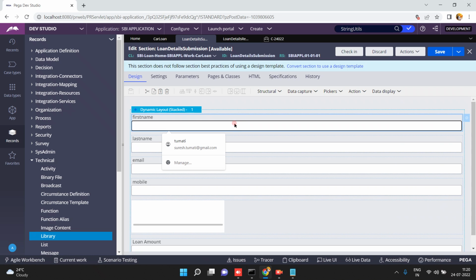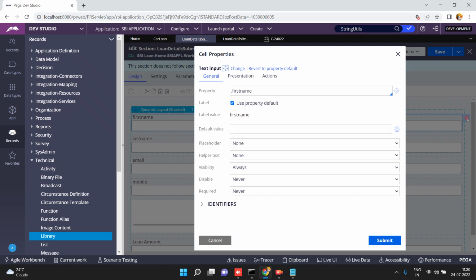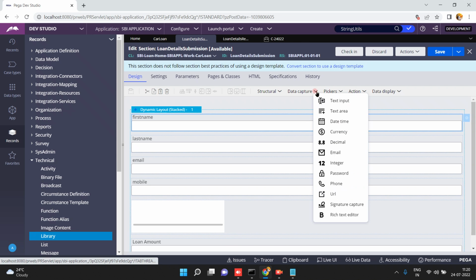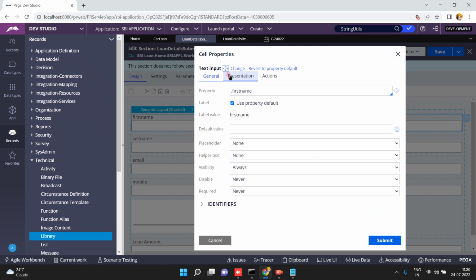Next, what is meant by a control here? Click on these settings. See, text input. What is meant by text input? People think, okay, if I need a text input, I just drag and drop. That's right, but what is it that we drag and drop? What is this text input? The text input is nothing but a control. So this is the control.